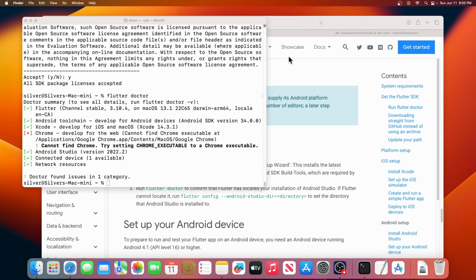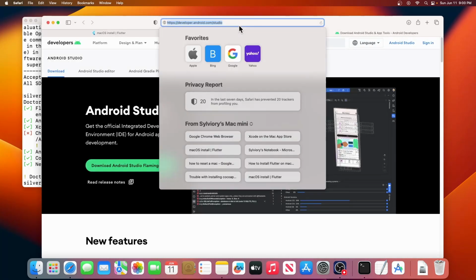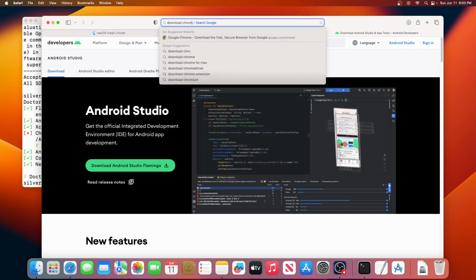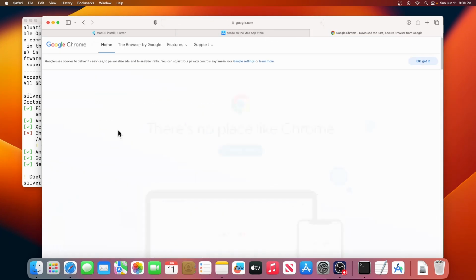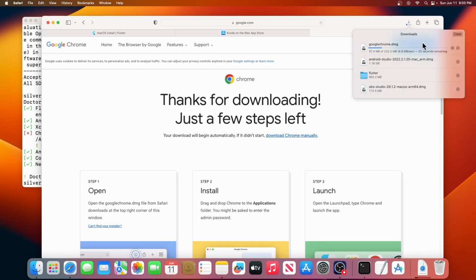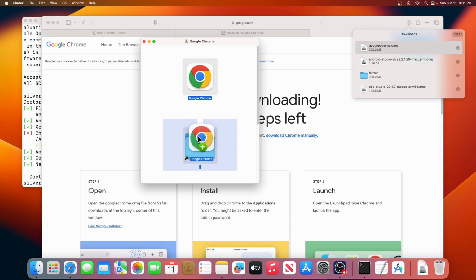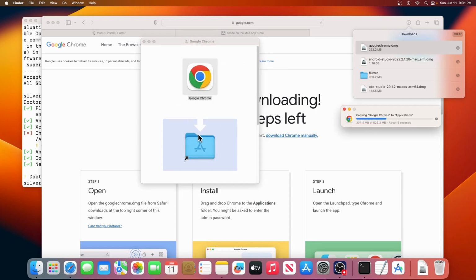If you want to develop for the web, you need to have Chrome installed. For that, go to the Chrome website and click Download Chrome. The download is completed. Now, let's install it. Again, just move the Google Chrome app to the application folder. Now, we have installed Google Chrome.